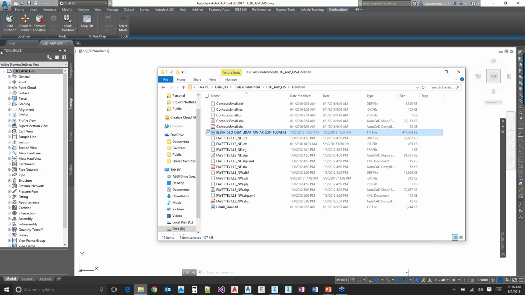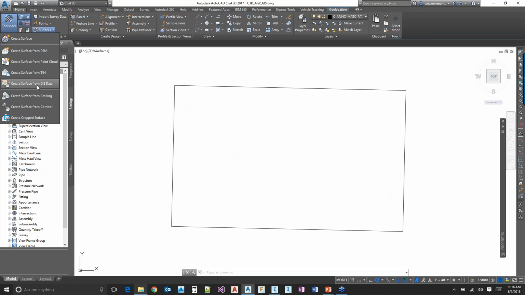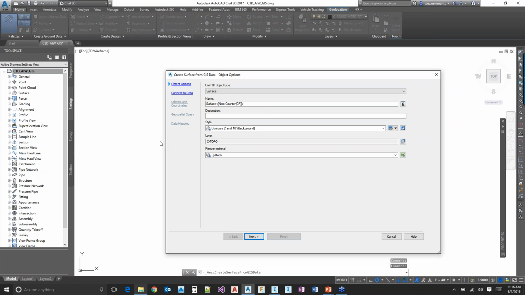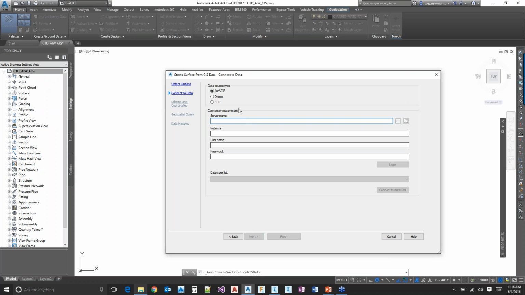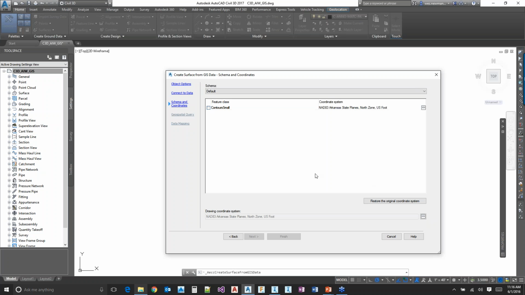So what I want to do now is show you how to generate a couple of different surfaces in InfraWorks and in Civil 3D from this contour data. The easiest way to do that is to go up here to Surfaces and choose Create Surface from GIS Data. I'm going to give this a quick name, From Contours. Then we'll walk through here. This is a shapefile, so just select the shapefile. I've got this cropped down to make it a little bit smaller. Click Login, and we're going to bring in the contours.